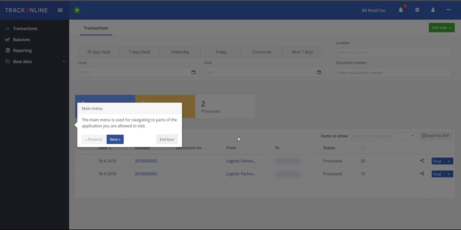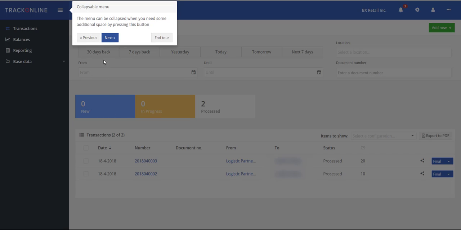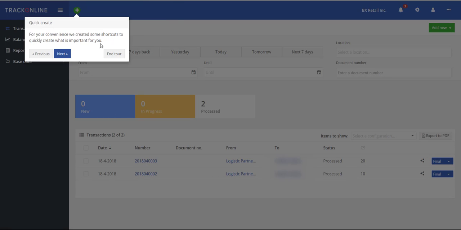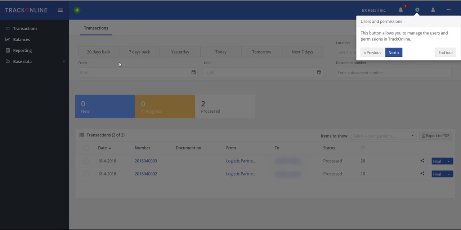Now we are in the TrackOnline administration. We will first start with the tutorial. TrackOnline is an online packaging registration system which tracks your load carriers. This allows you to digitally collaborate with your entire supply chain.